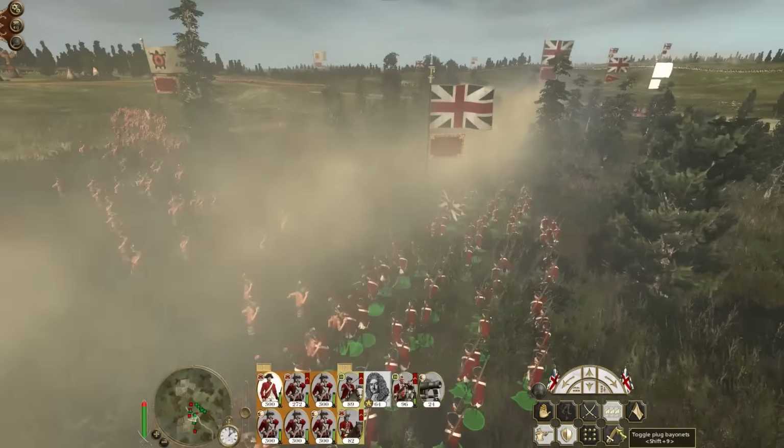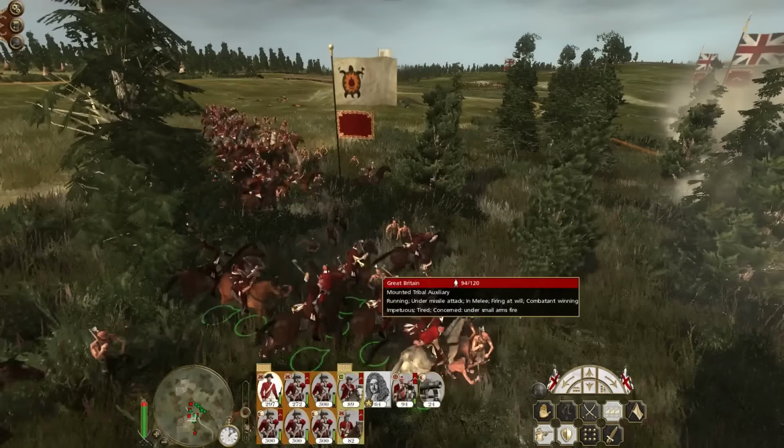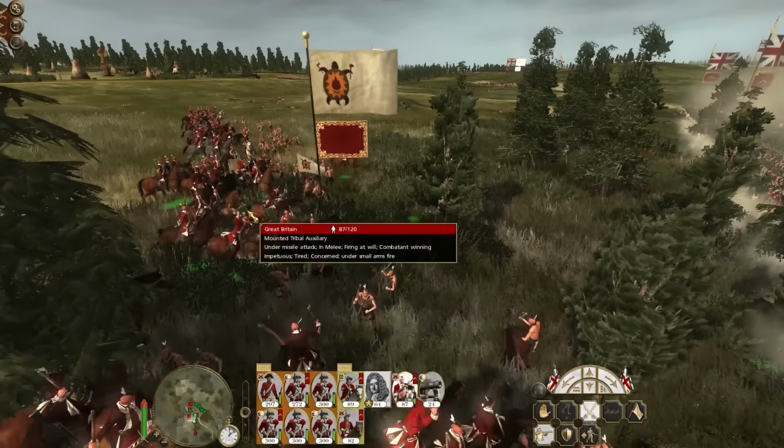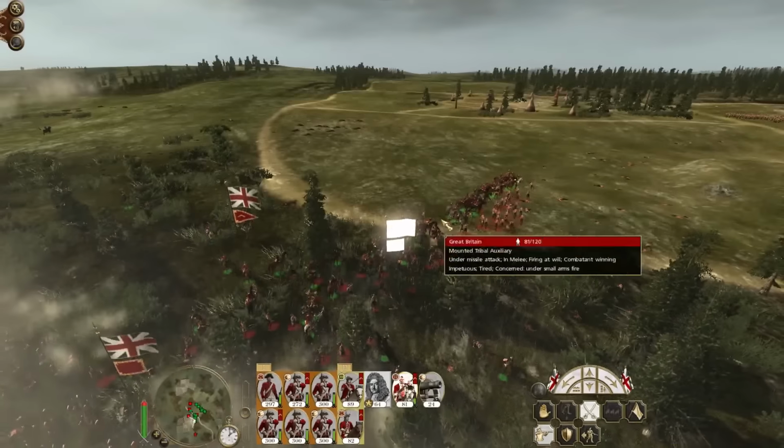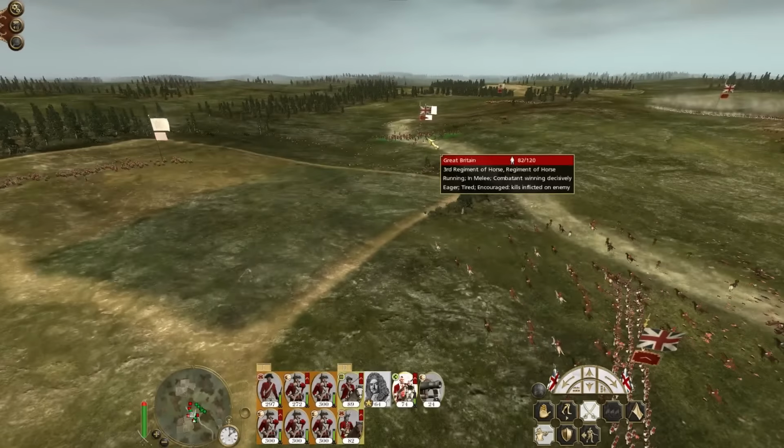I'm not going to bother plugging bayonets because then I can't fire anymore. Plus the auxiliary have just charged in to save the day. Probably will lose some of my own auxiliary here. It is a loss I have to take.